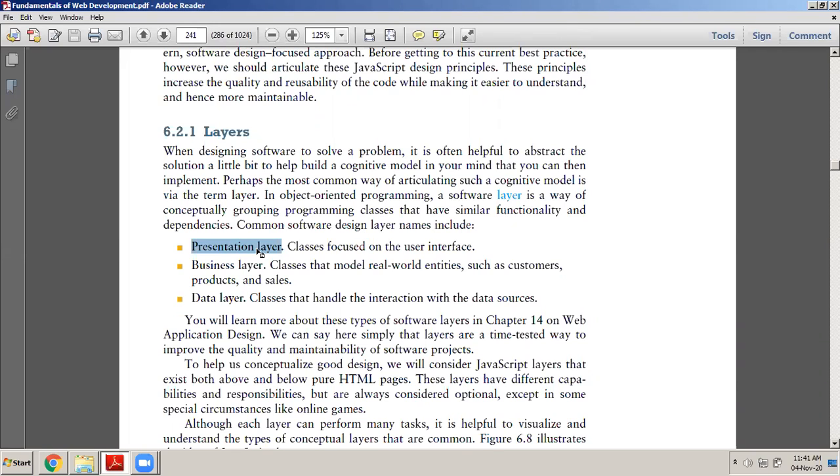To deal with this graphical user interface, we require some code, some classes. All those classes are put into one library, and that library can be called a presentation layer. The presentation layer deals with only the user interface. It does not deal with server communication or database connectivity, nothing. It deals only with how to design the user interface and give it more attraction.